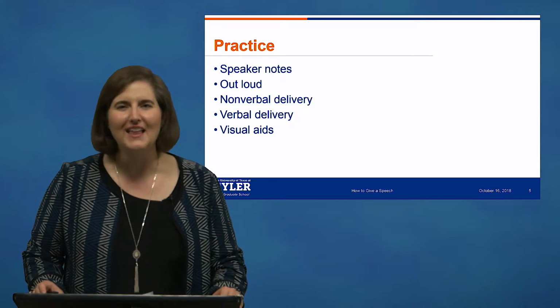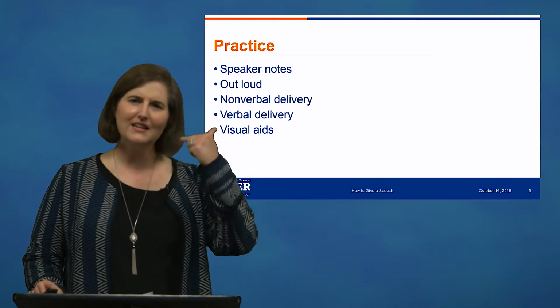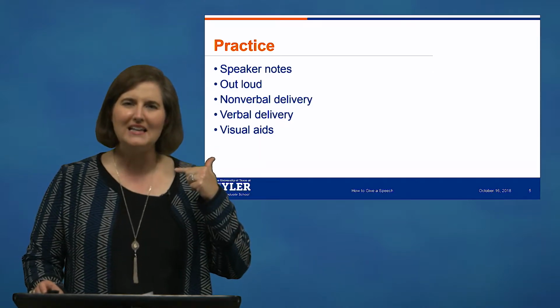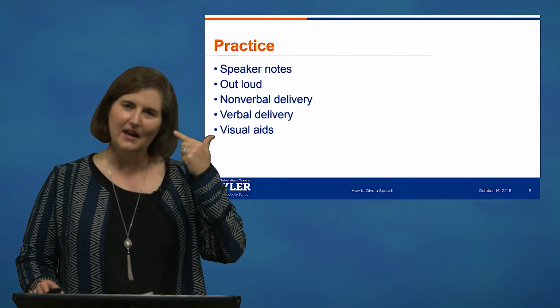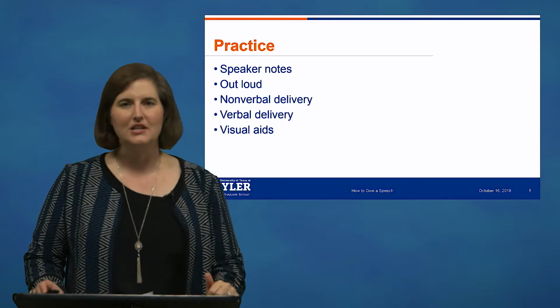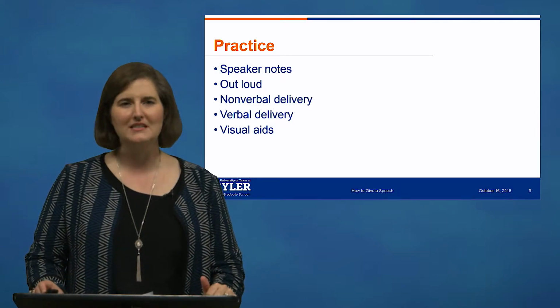Also, practice out loud. So many students think that if they go over the speech in their mind, then that's sufficient. There's a big difference in thinking about something and then actually saying a presentation out loud. So make sure you practice out loud.